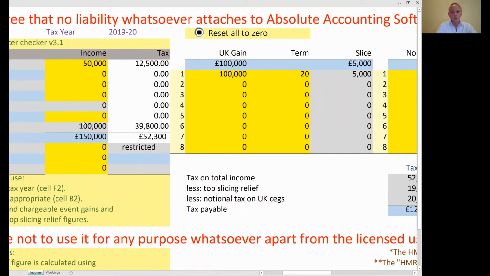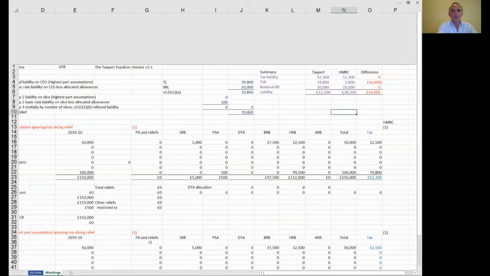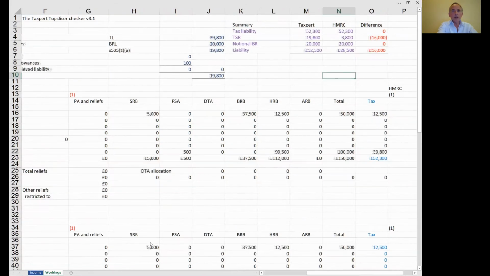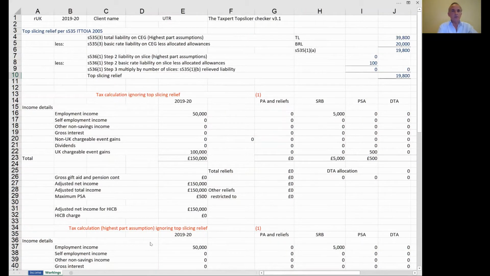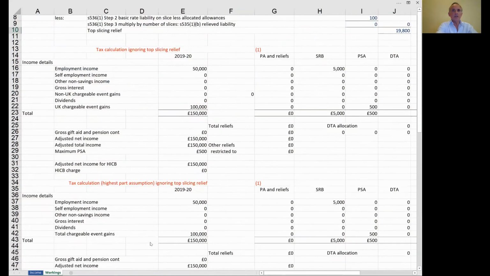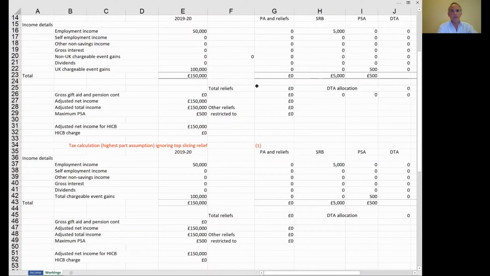What you will also need in submitting claims is workings. And what I've done is include a second tab. There are only 2 tabs in this worksheet, and you can't see those figures on screen, but these clearly set out the calculation in accordance with the legislation, Section 535 of the Income Tax (Trading and Other Income) Act. And you can see that there are 3 sets of calculations that go into it. The calculation ignoring top slicing relief, where in this example you would not get any personal allowance because of the level of income including the gain.